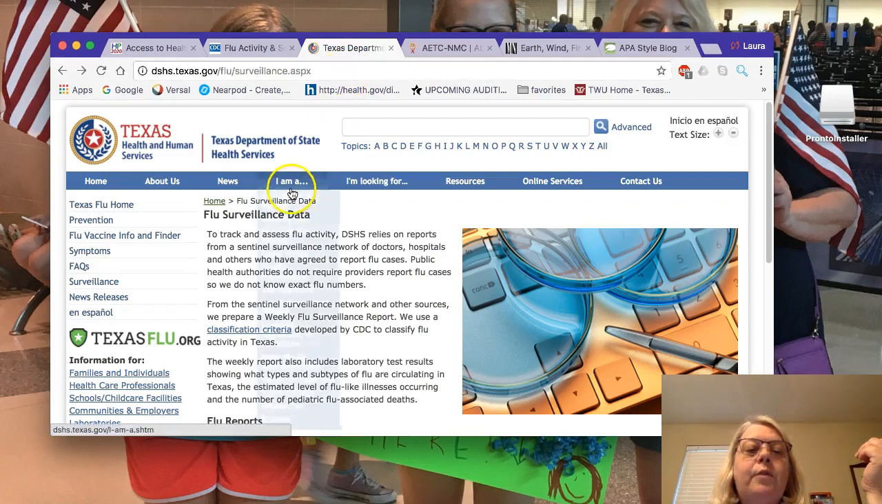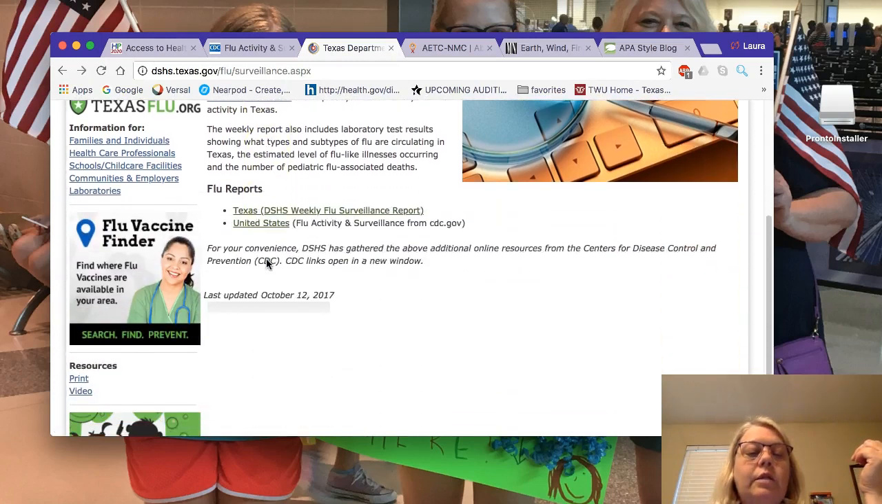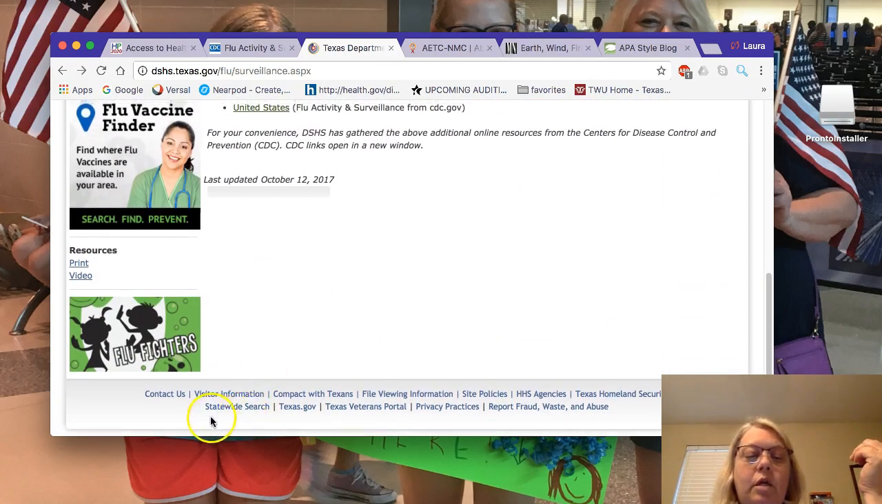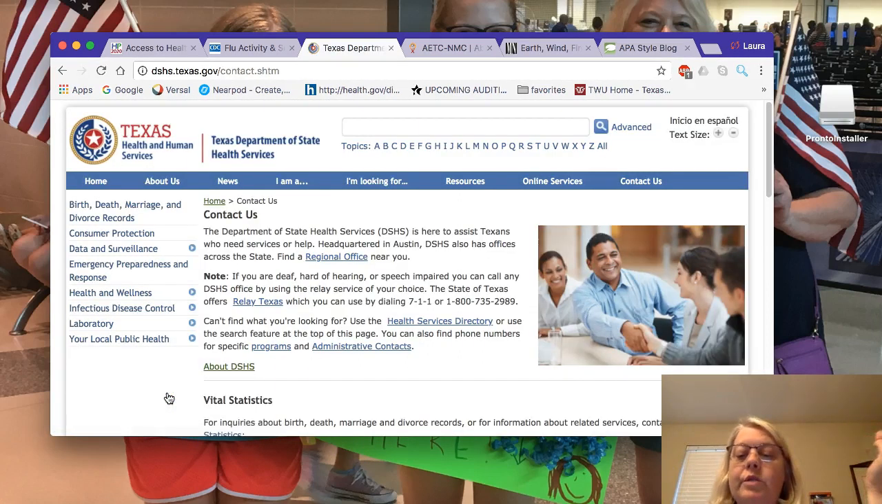Let's look at the Texas Department of, okay, look at this right here. It says Texas Health and Human Services and Texas Department of State Health Services. So which one do you use? So again, let's go down here to the bottom. Okay, this doesn't tell you anything. It doesn't help you. But if you go to contact us, sometimes you have to do a little research to figure out what you're supposed to use.